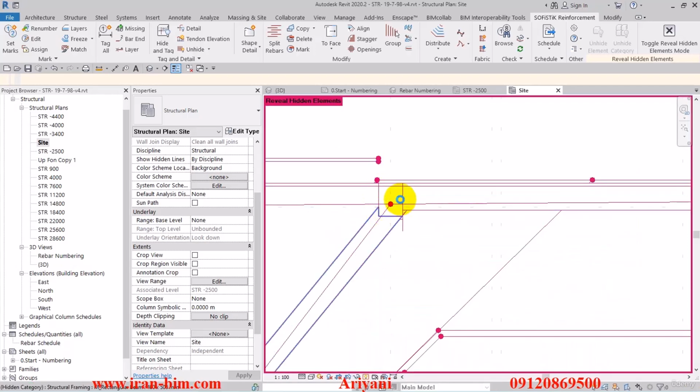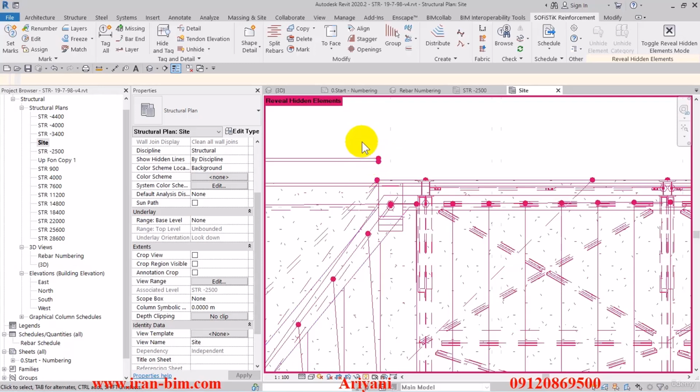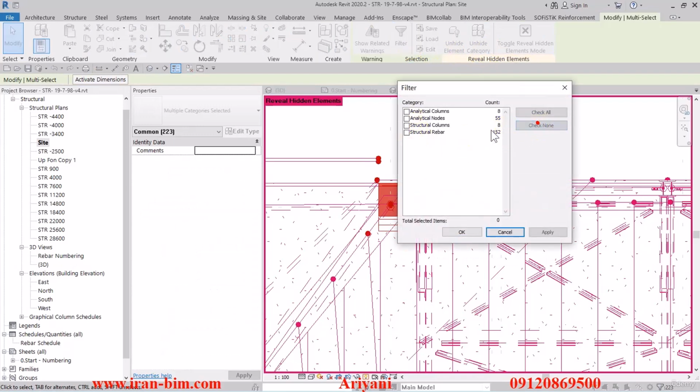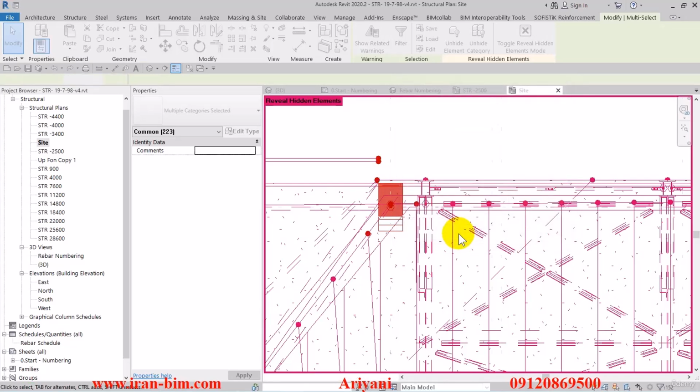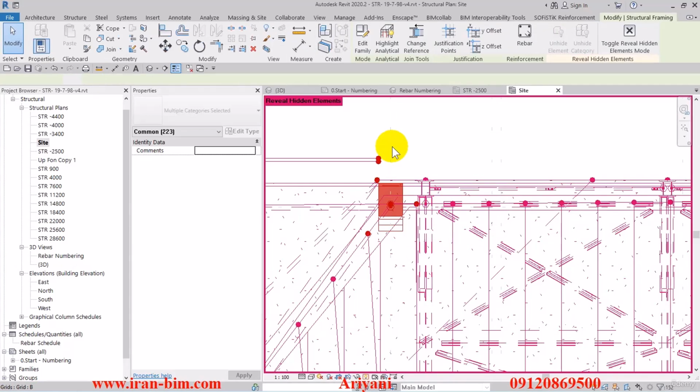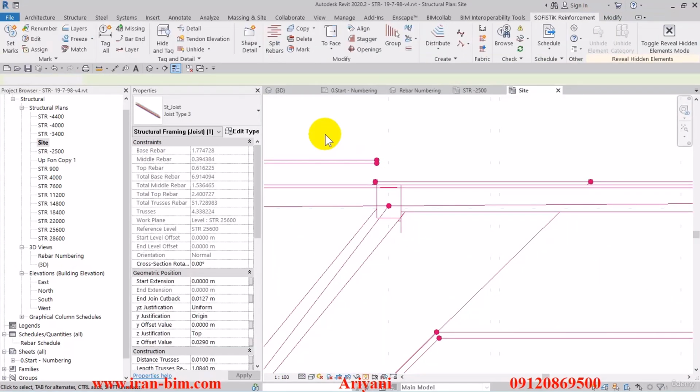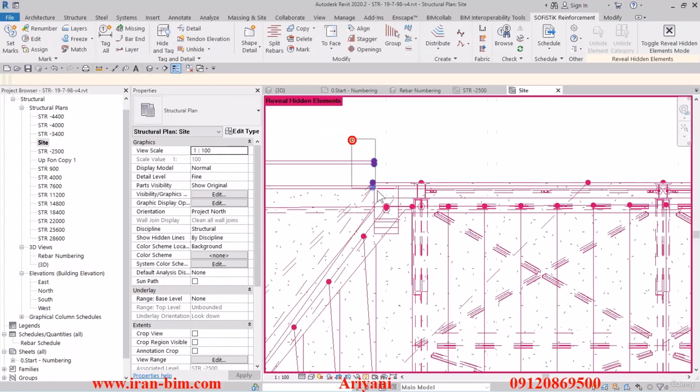For example, this is the C1 column. So I can go here and select this bit. Alright, and then up here from the tools, select the filter, hit check none, and just check the structural rebar and hit OK. And now let's see how long it takes to load up the command. Alright, it seems like it may not have understood the command clearly, so we'll go here once again and select this bit. There we go.